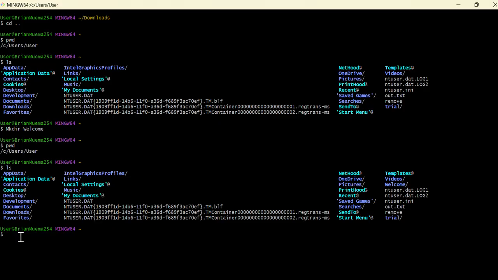Enter. Let's open the Welcome directory. So we have cd space, then Welcome, then forward slash, then enter. Then we're going to create a file inside Welcome. We're going to name the file Brian channel. It's just an example. So how do you create a file?